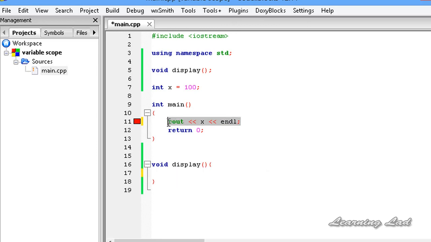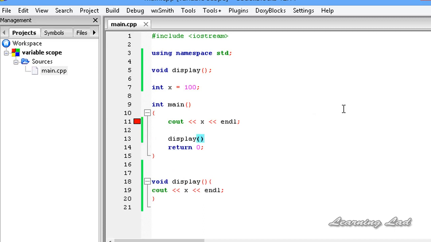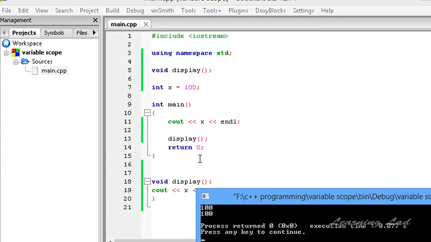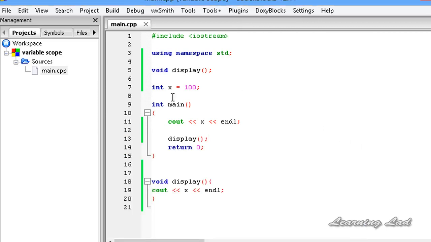I'm gonna copy this and paste it here, and I'm gonna call this display function in this main function. Alright, build and run this. Okay, we need to add a semicolon, save it, build and run. So you guys can see 100 and 100. That's because this variable x is defined outside of all the functions, and is available to all the functions defined in our program.